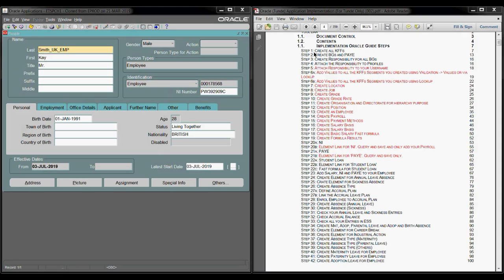And last week we added some values to whatever we've created. For example, we created jobs, we added values. We created grades, we added values. We created grade rates, we added some values. We created some organizations. Position, I mean, we have not done position, so we can leave that for now.